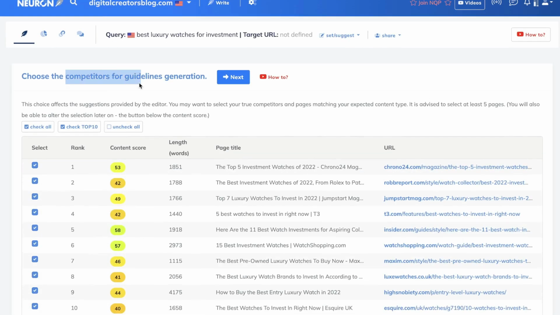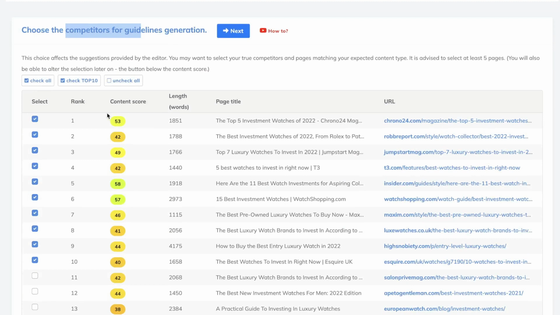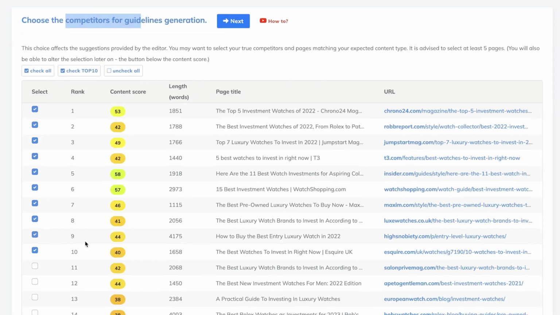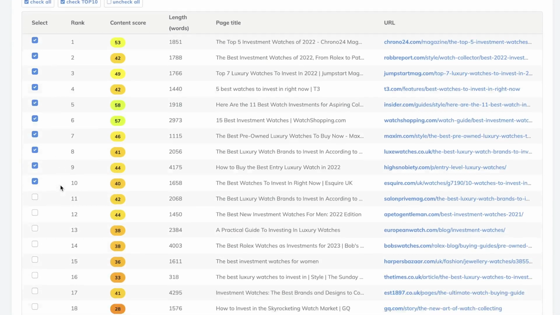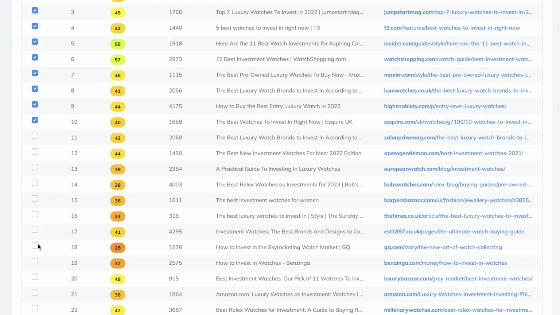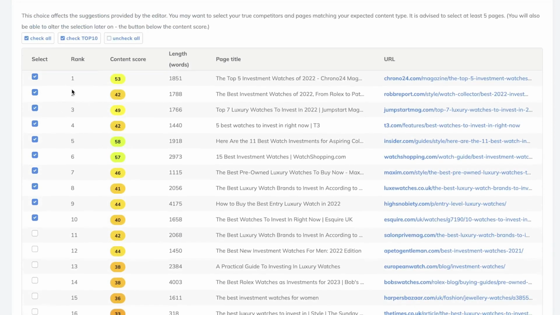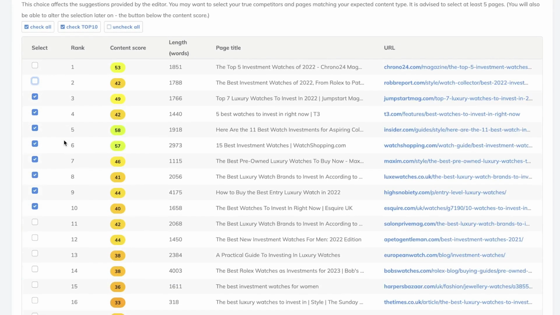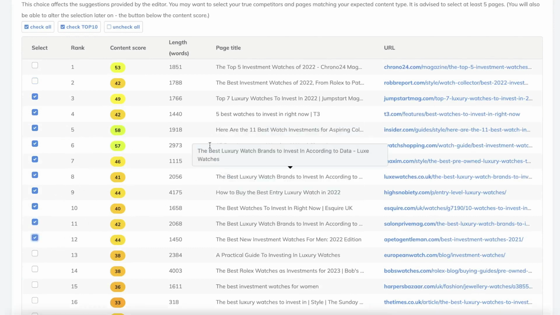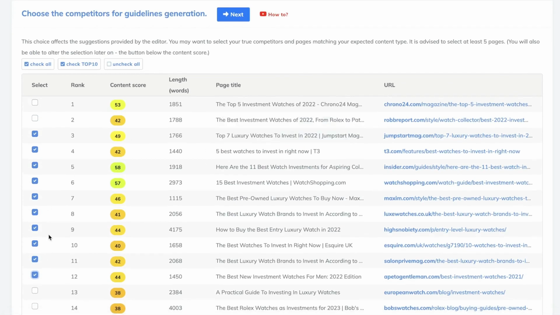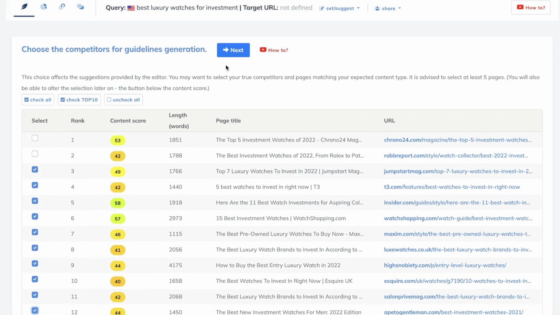And the first step that you want to do is choose your competitors for guideline generation. So the first top 10 blog posts will automatically be clicked. But if you want to, you can actually choose some other blog posts which you're trying to outrank. So maybe you're not going to outrank the first or second blog post. You deselect that, but you can probably outrank the 11th or 12th. So you can select or deselect any of those blogs or websites which you want to compete against. Once you're happy with your competitor guideline generation, click next.